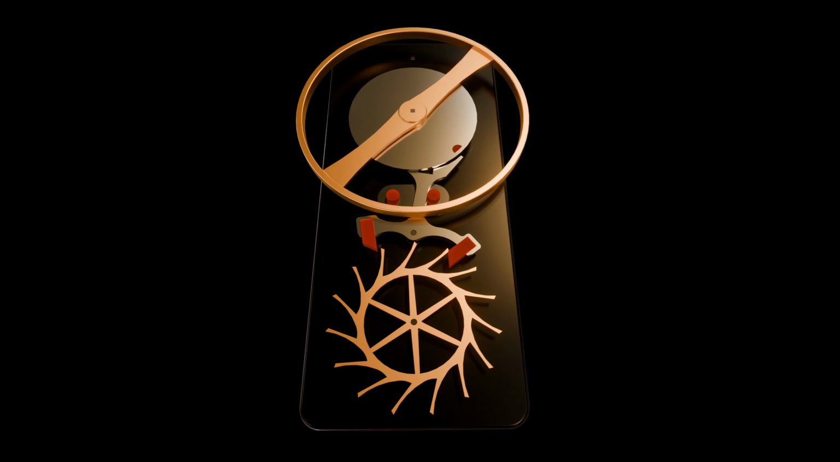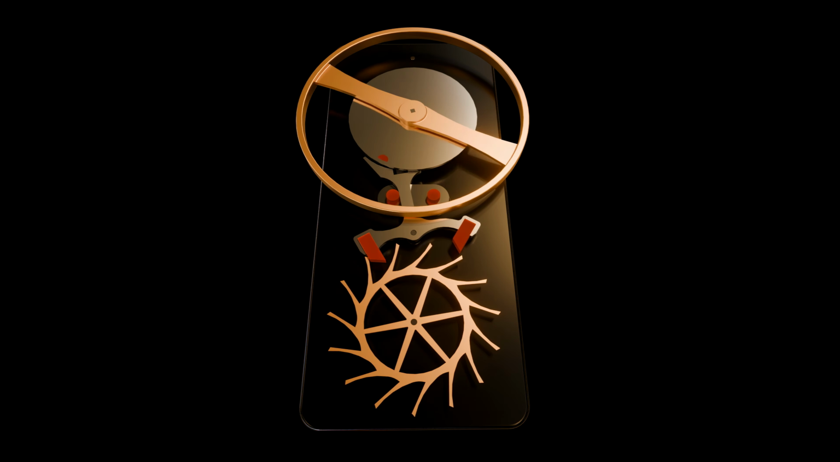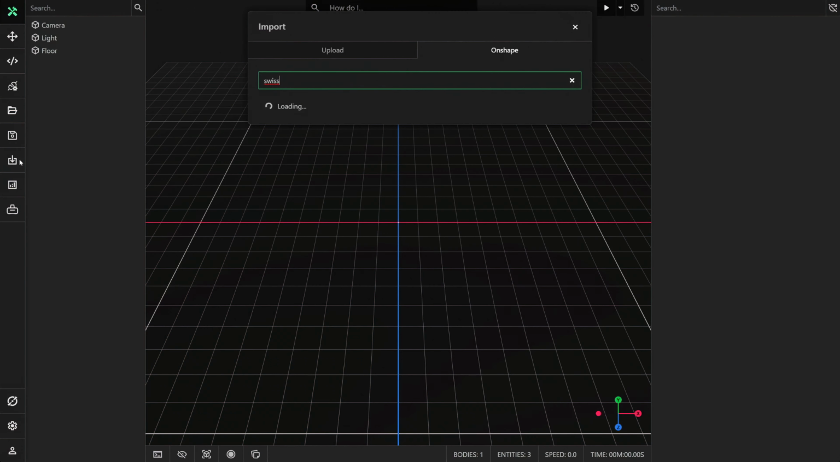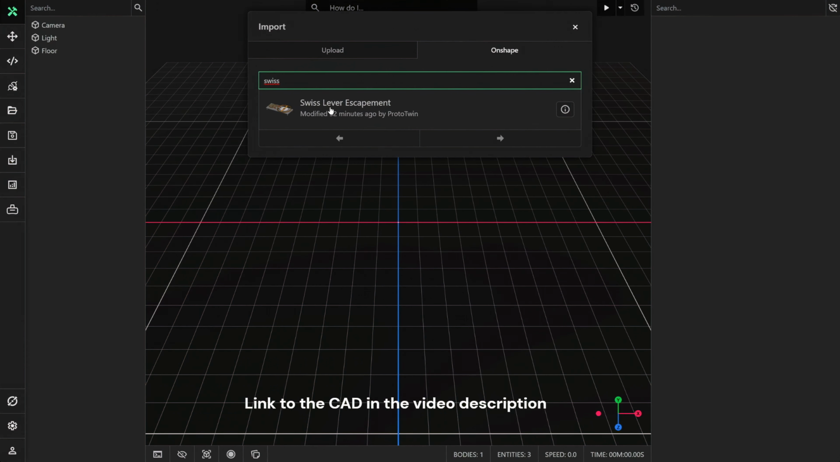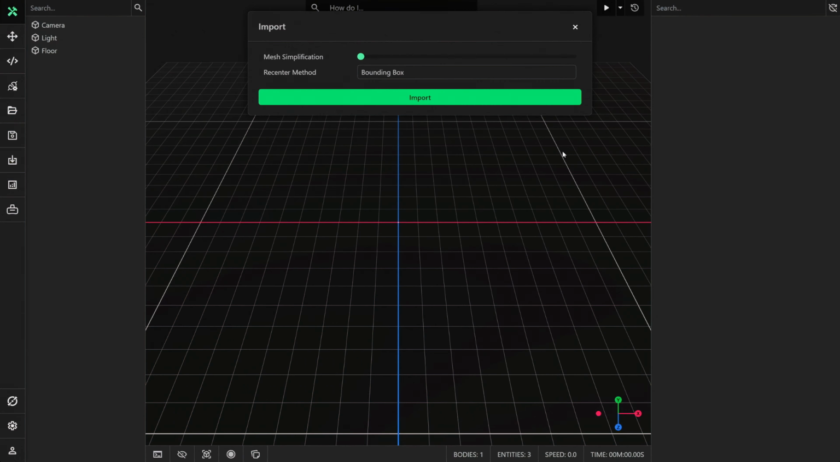In this video, we're going to simulate a Swiss lever escapement mechanism. After watching this video, you'll understand how you can build this model completely from scratch inside ProtoTwin. The process for creating any model in ProtoTwin always begins by importing the CAD for your mechanism, machine, or robot directly into the simulation environment.